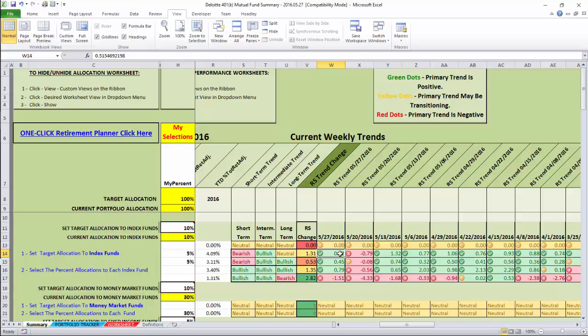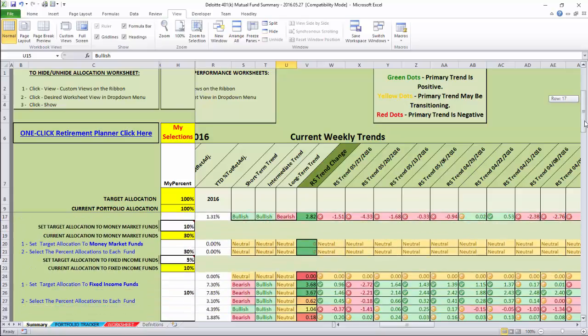Currently we have 1 green light. We were looking to exit, but the market showed some strength, so we're going to stay there. And we also have our long-term strength, either neutral or bullish in both of those, so no changes needed there.